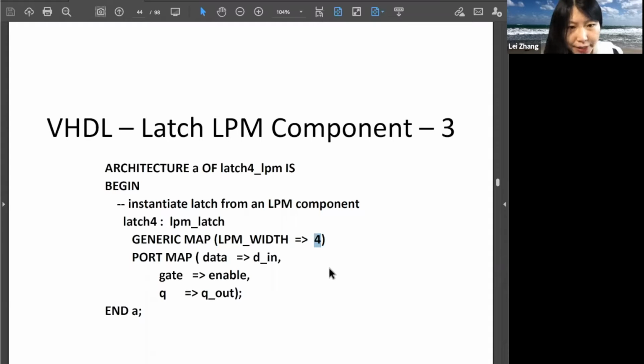This will appear in many different IPs, but normally you will get a default definition. If you don't define it, it will be a default number. It depends on what the default value is. Without changing it, it will be defined as the default number. Here we are redefining this width of the generic code as 4. That means it's a 4-bit latch.